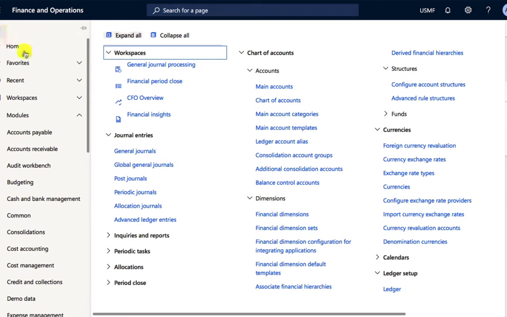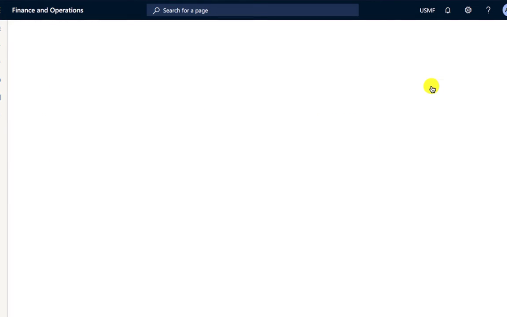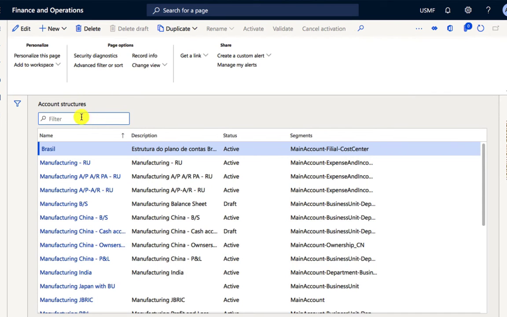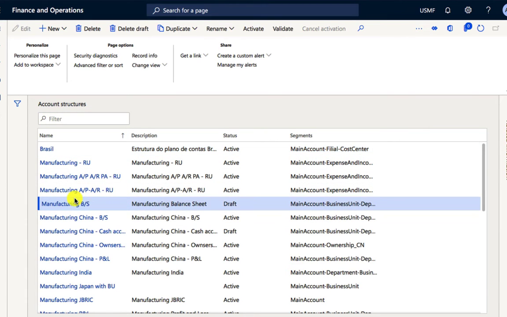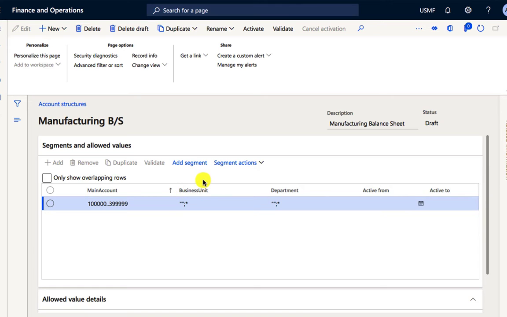Okay, so we are going to see how to put this into use. So just go to the general ledger module. In the ledger module, we are going to go to account structures. In another episode, we are going to go into more detail of how account structures are configured, as well as advanced tool structures. But here, I just want to do this for the purpose of financial dimension.